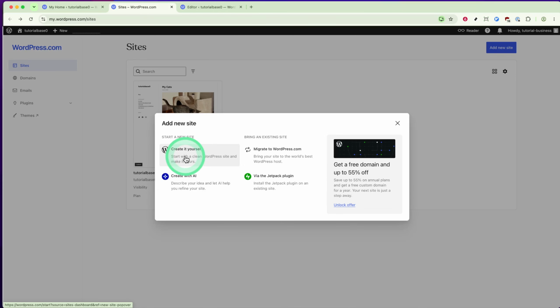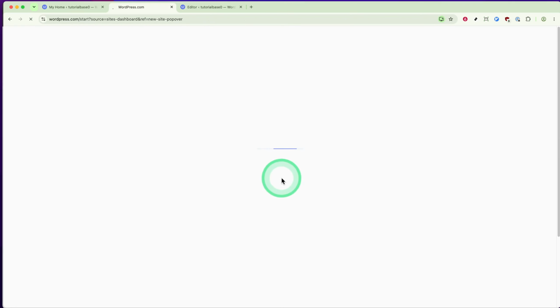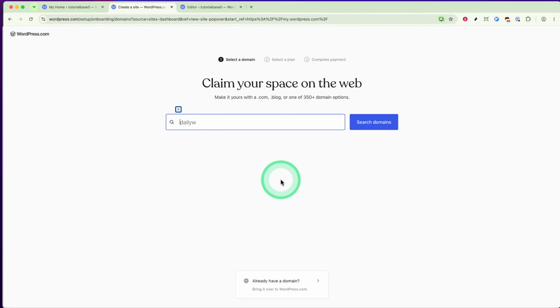Once you've made your selection, you'll need to pick WordPress.com as your platform to proceed with the site creation process. This will guide you through the next steps. Now, follow the prompts provided by WordPress to set up your new site. You'll start by choosing a name for your site. Think of something that reflects your brand, project, or the purpose of your website.